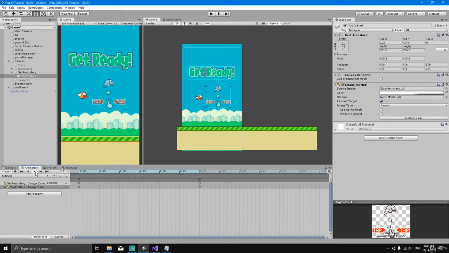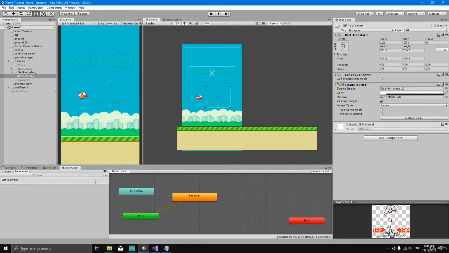Now we can stop recording, and we can see that this fading animation is not going to be a loop, so that's what we want. All right, so we have the animation going on. So right now we're good.